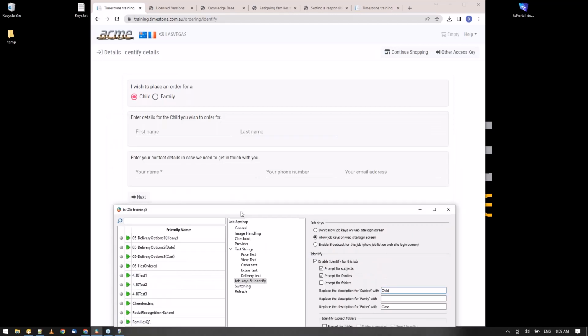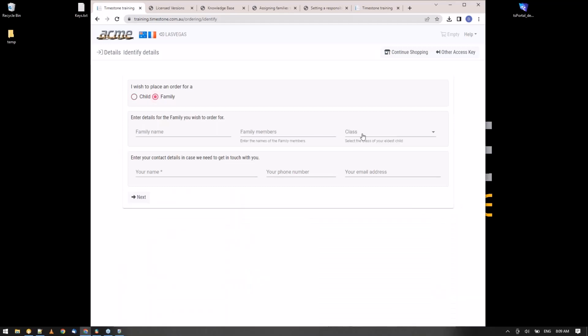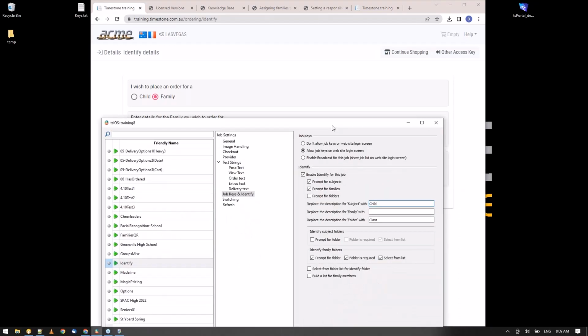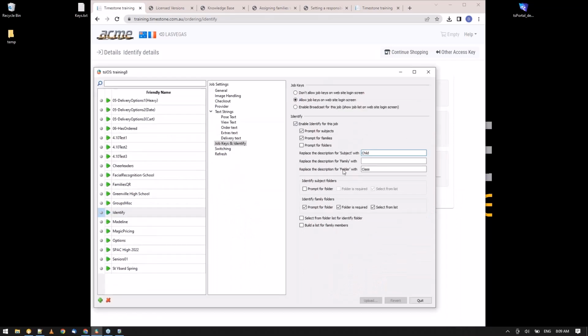And when I'm prompting for a family, it's asking me for what class. And I'll come to that in a second. But in Timestone Talk, what we're asking for is what folder. And again, instead of folder, which is a Timestone term and means nothing to your customers, we're replacing the word folder with class. So that's why you're seeing child and class there, not subject and folder.